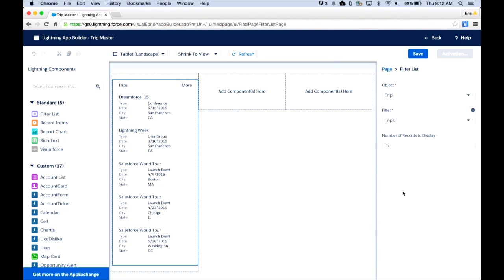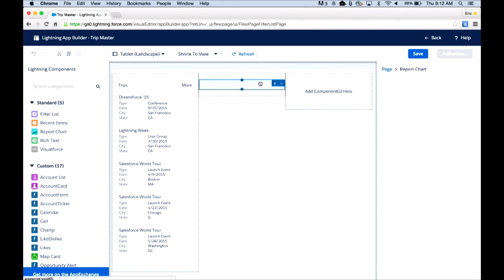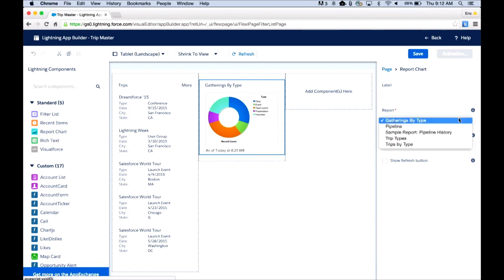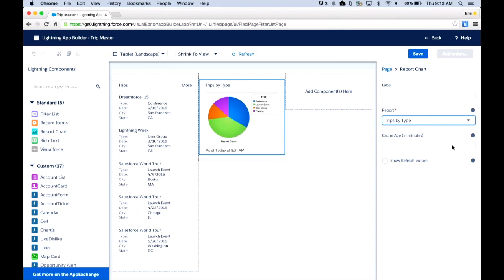Now, perhaps I want to visualize this in a little bit more graphic way. I might want to see a chart that will show me the different types of trips that I'm going on. So if I've already created a report, I could see my types of trips here as a pie chart. But you know what? Trips are a very geographic kind of thing. So wouldn't it be great if we could see our trips perhaps, say, on a map?